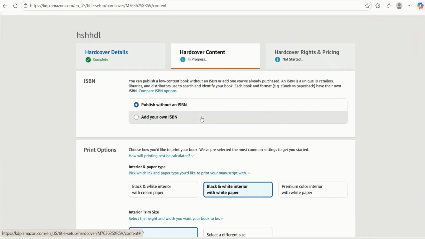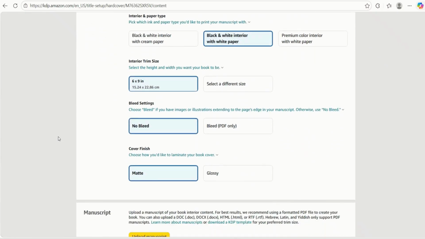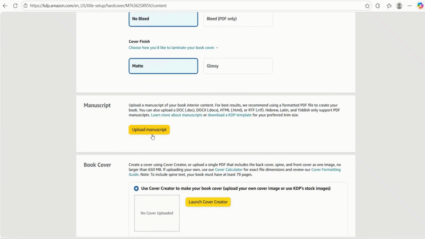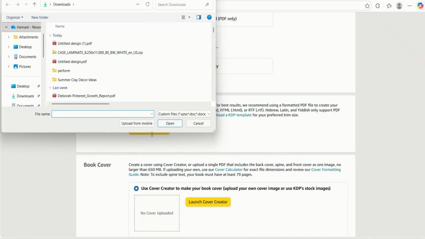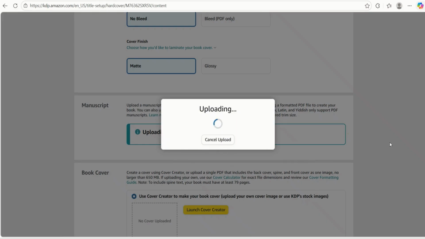So I'll leave this option as it is, publish without ISBN, black and white paper. So everything is selected properly, and upload the manuscript of the book. Okay, so this is where we will be uploading our book. So our book is this one. This is the book that we created. So it's uploading. Give it a time for the book to upload.